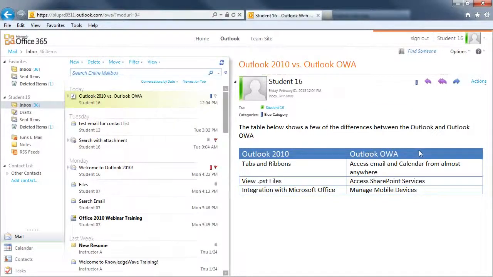After signing in, you'll be in Microsoft Web App. This looks a little different than the full version of Microsoft Outlook. Mainly, you don't see the tabs or all the buttons up at the top of the screen. But this has a lot of different options. We just got to figure out where they are.